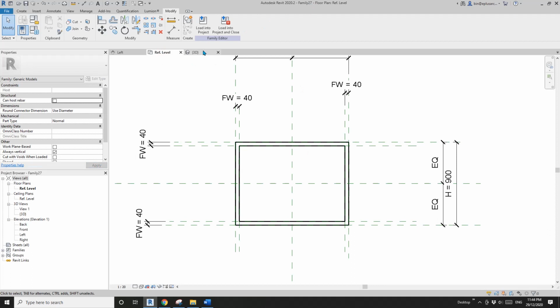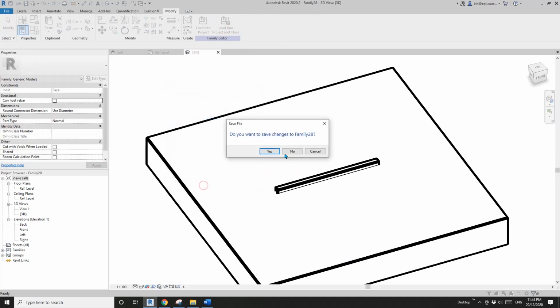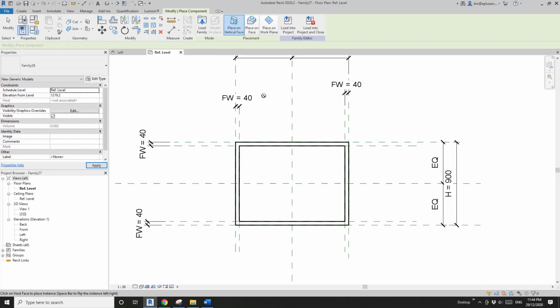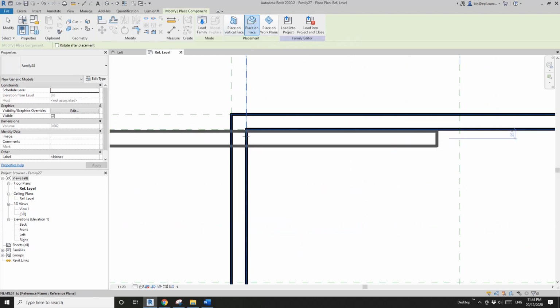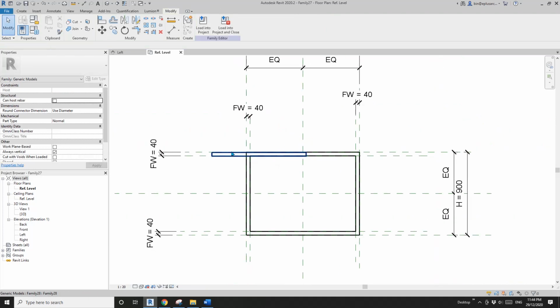So, yeah. Okay, so now we can load this into, so first, I just need to make sure, so this is 27. So load this 28 into 27, and because this is a face-based family, I'm just going to pick place on face and then place it on this frame.